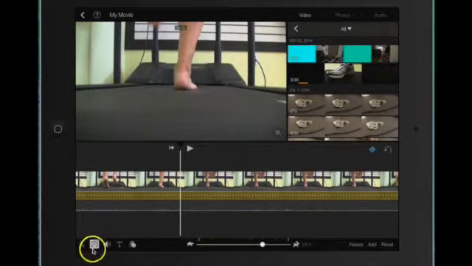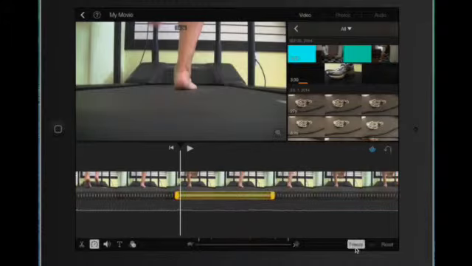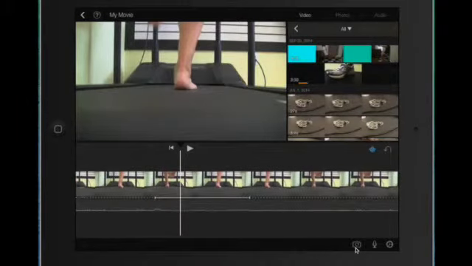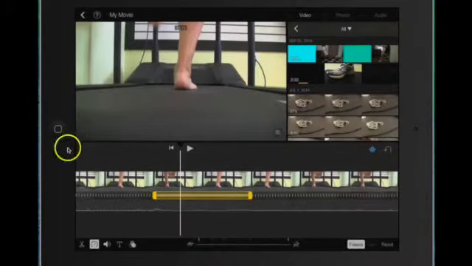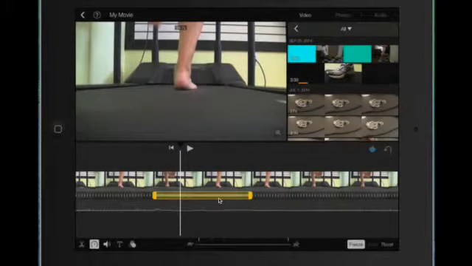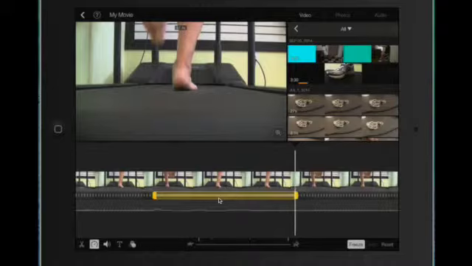I'm going to click this speed icon again, and now you'll see that I have this button over here called Freeze. I'm just going to tap Freeze, and you'll see what this does. This gives me a 2-second freeze on that still image. Now I can make that longer by tapping in here on this. Let me do that again so you can see it. So this little line indicates that I have a freeze frame. If I tap on this, I can make that freeze frame longer than 2 seconds.